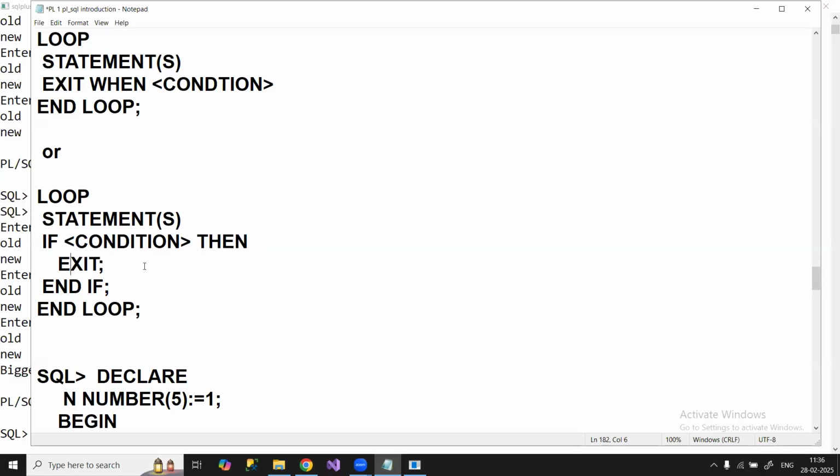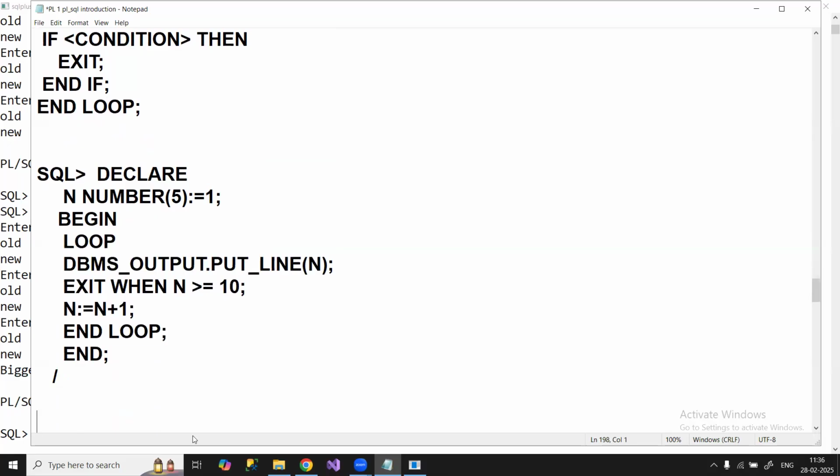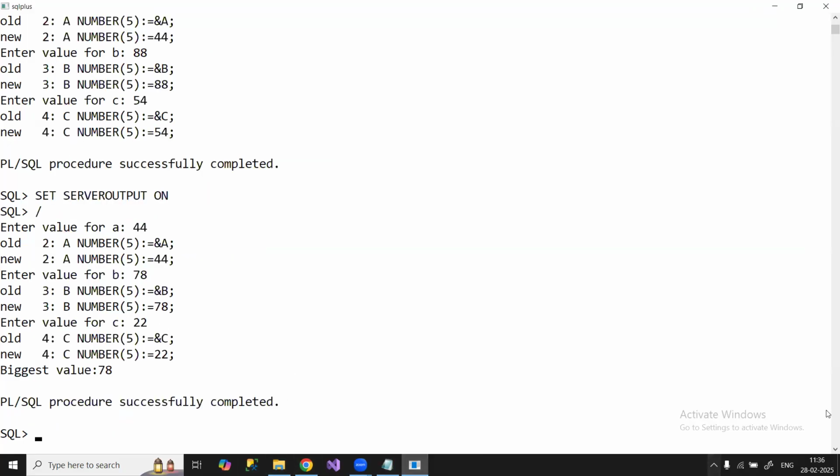Exit means to come out from the loop, then end if. So inside the loop we can use an if condition, and for closing this if condition we use end if. To close the loop we are using end loop. So if I want to print numbers from 1 to 10, we can use a simple loop.